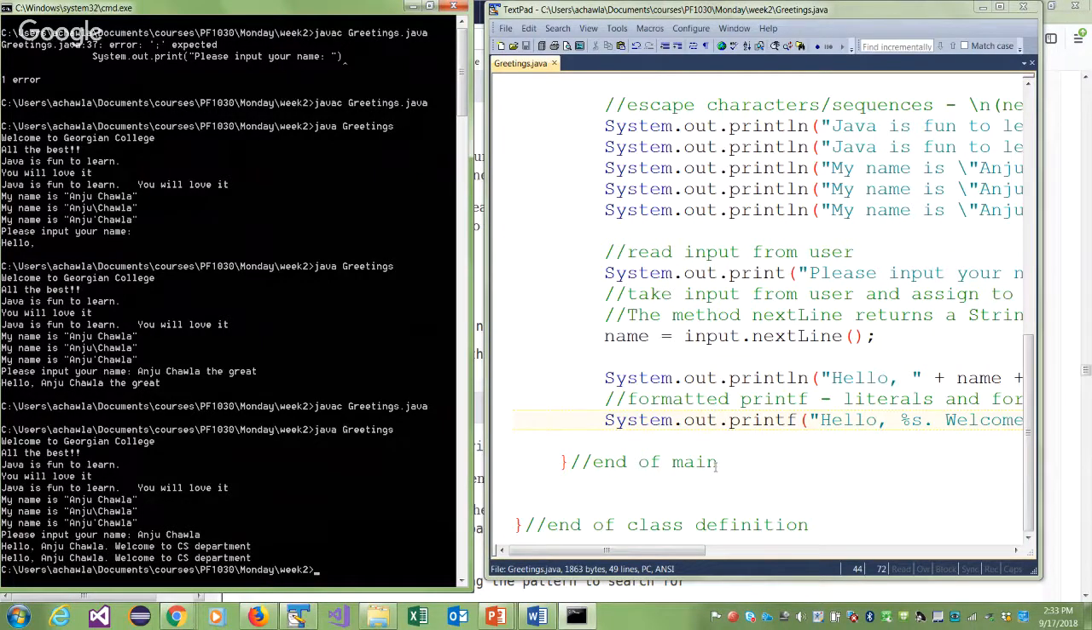Does it look any different? No. One uses println, one uses printf. You could have used print also. But what I'm trying to show you is in the second one, I didn't use the concatenation operator. I used the formatted print statement. That's what I used.